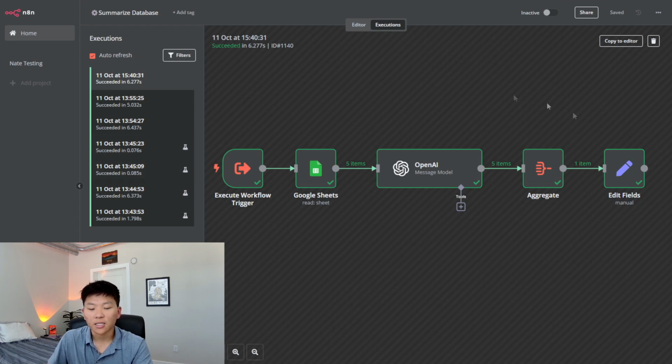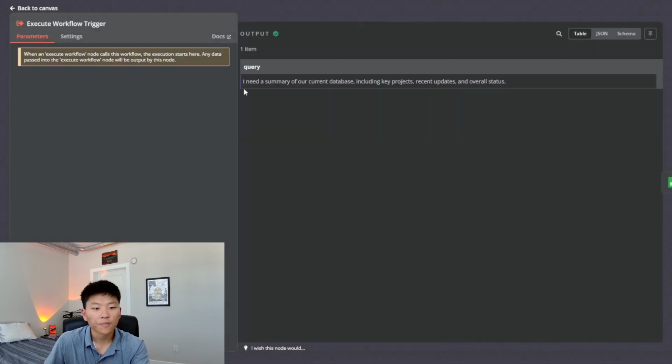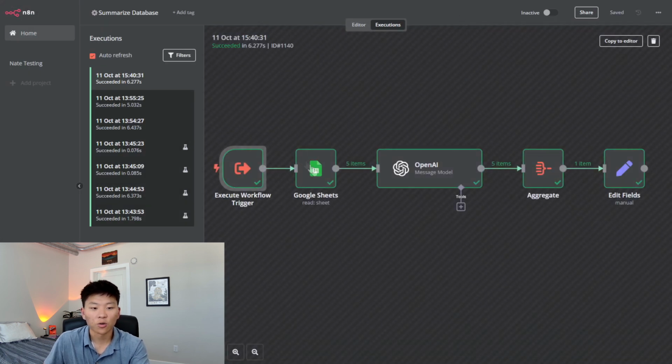This one is kind of a mix of all the other ones because it only has 3 real nodes, but again, we had to aggregate everything at the end to give us an actual summary. So let's see how the data is moving through this workflow. Of course, we've got the call in the beginning by another workflow. I need a summary of our current database, including key projects, recent updates, and overall status. So it's actually giving us a better prompt than we gave it initially on Telegram, which is pretty cool.